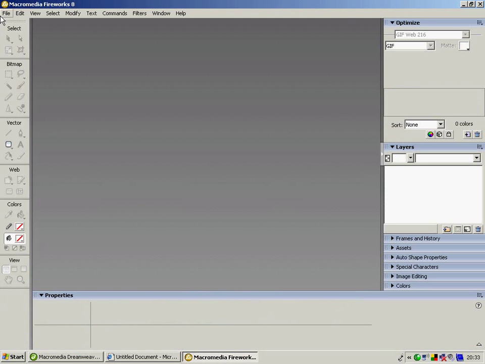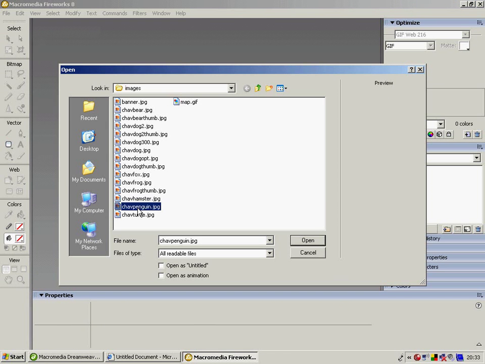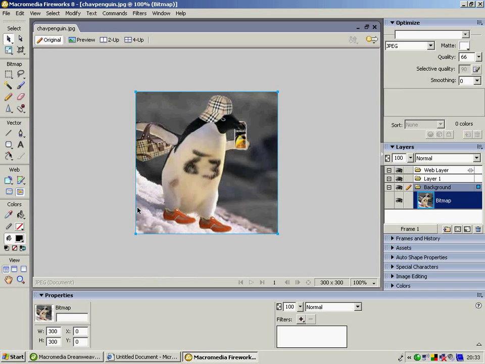I'm going to go off to Fireworks, and I'm going to file, open, and bring chav penguin up. And the key thing is this: the images that you want to use, get them right in Fireworks first of all, before you put them into Dreamweaver. Don't put them into Dreamweaver and resize them.